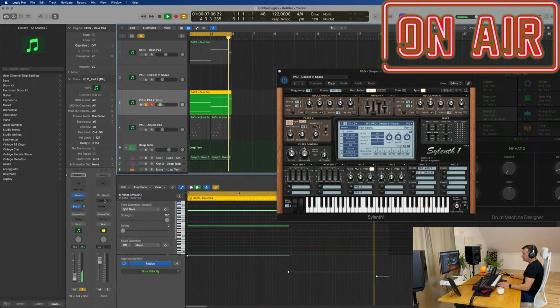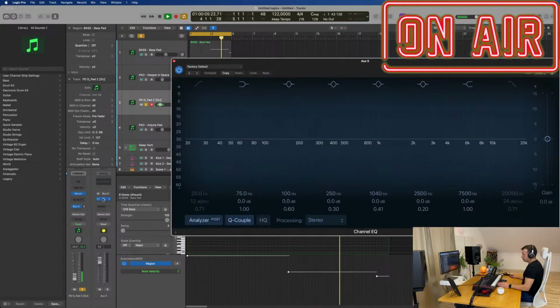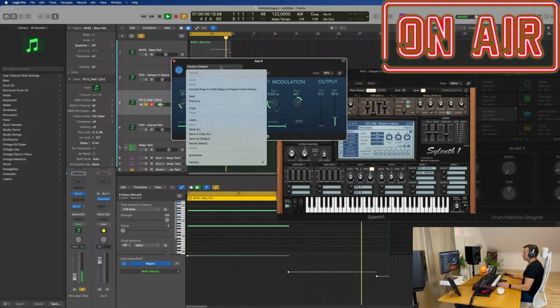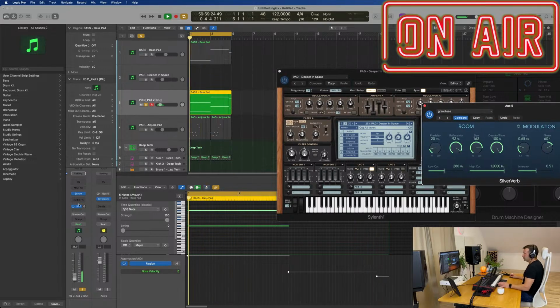What I'm gonna do now is I'm gonna create a little send bus. I'm gonna drop. So I'm a bit confused here. I'm gonna drop a reverb here, Silver Reverb, stereo. I'm gonna take my preset Grandiose, a very large room kind of thing. I'm gonna send it to it.